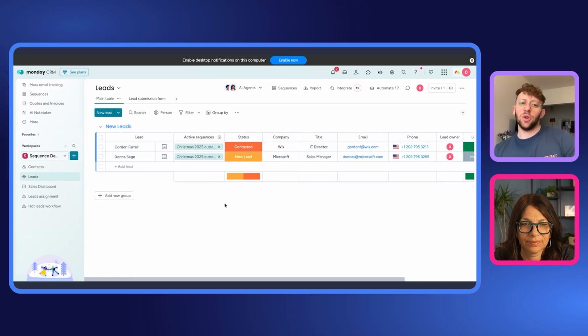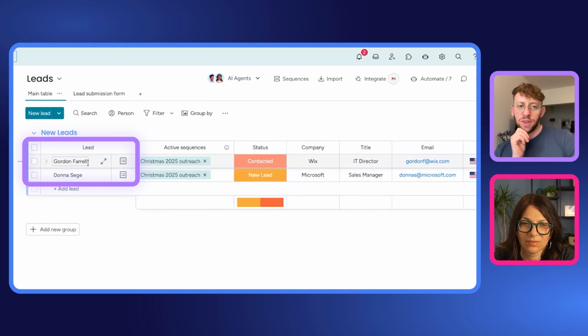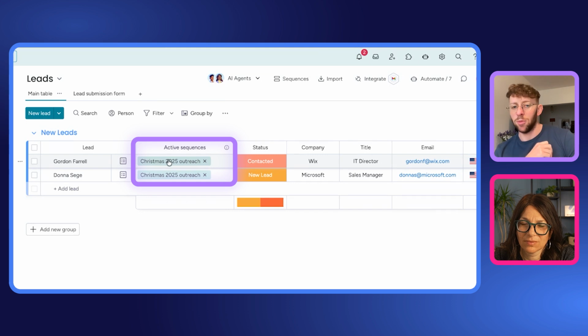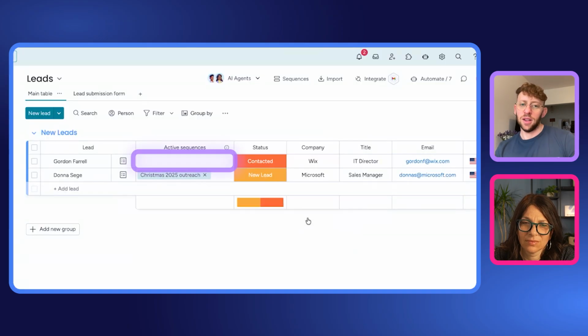A cool thing to show here is we have a sequence dedicated column on the board that shows for each lead if they are on a sequence or not. In this case, I added both of these leads to my sequence, and I can see they are currently in the Christmas 2025 outreach. If I want to, I can remove one of them or both of them from the sequence directly from the column. Are you sure you want to terminate the active one? Yes. And then it's removed. It's currently not in the sequence.